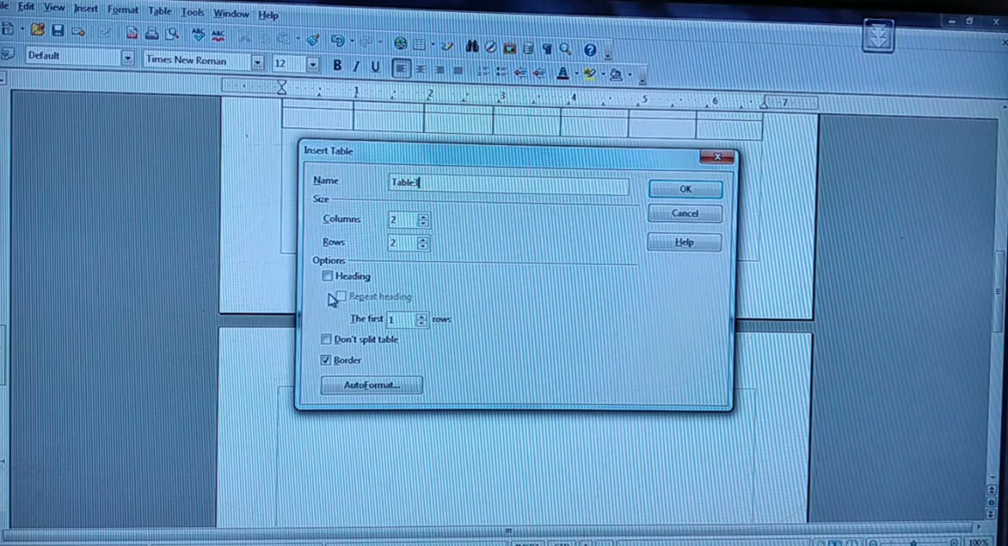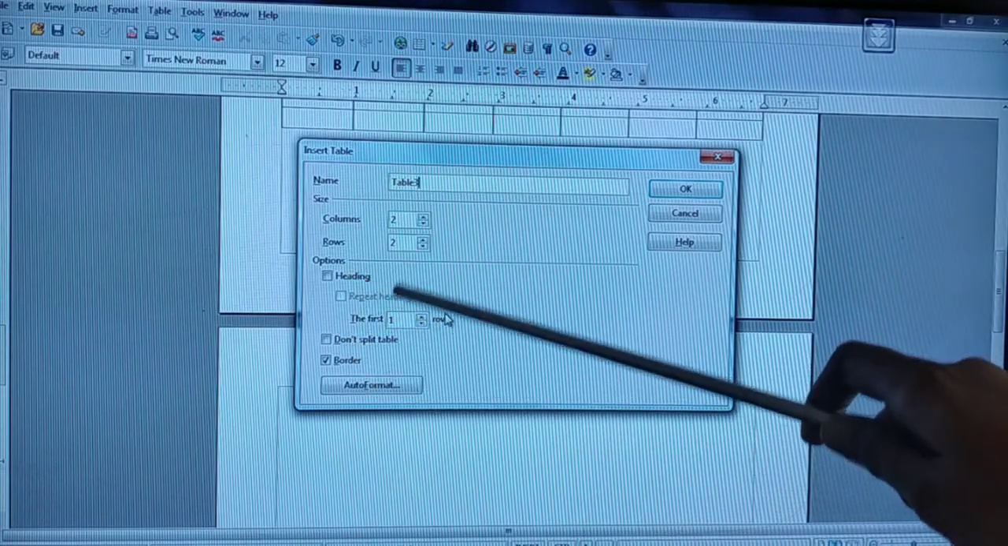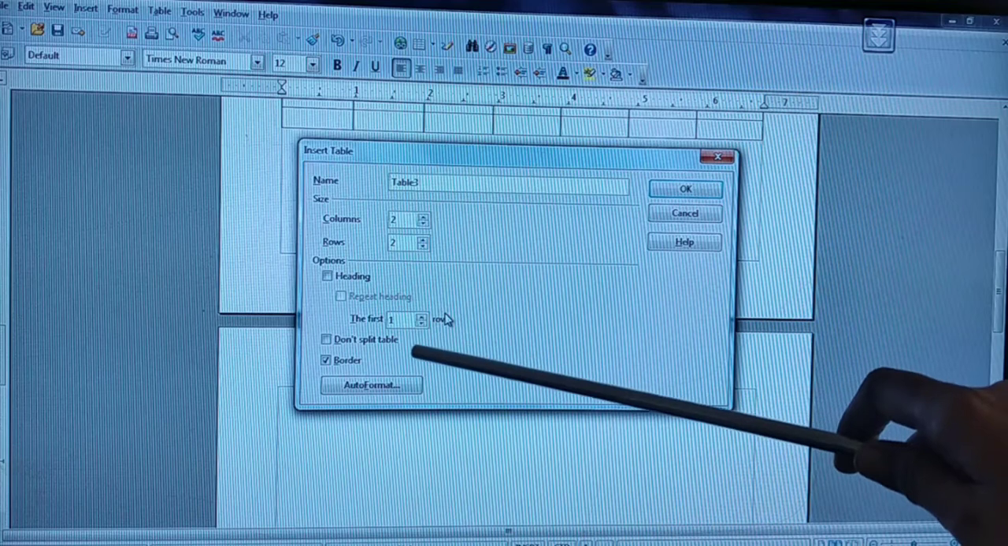So now we can have the remaining options. Now we can discuss the remaining options in the insert table dialog box. First, you people are having the options. Here are the extra settings you people will be having.